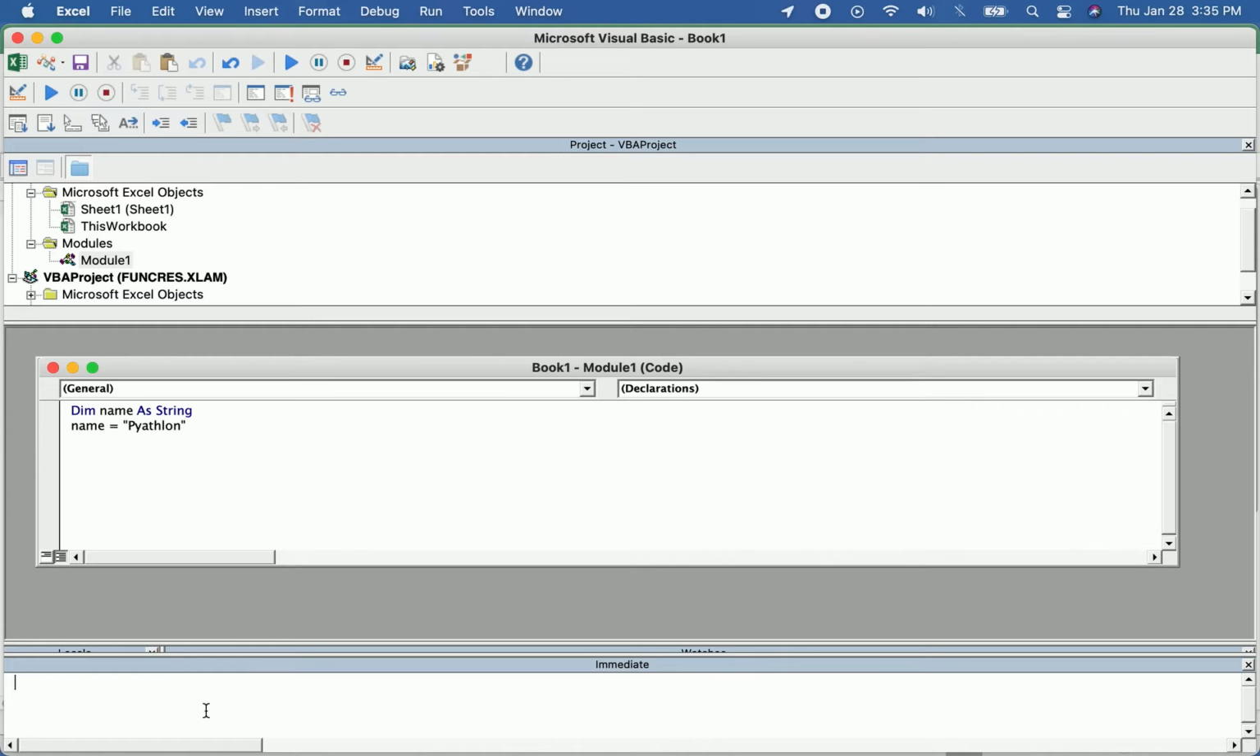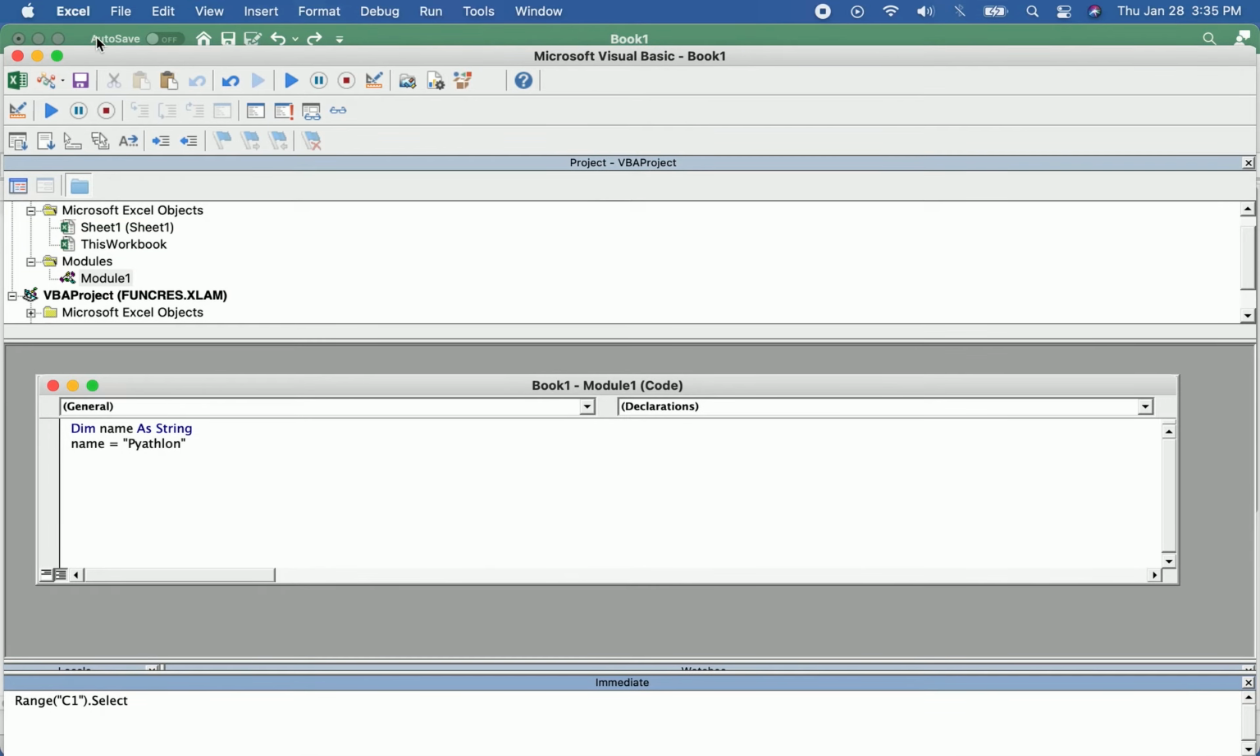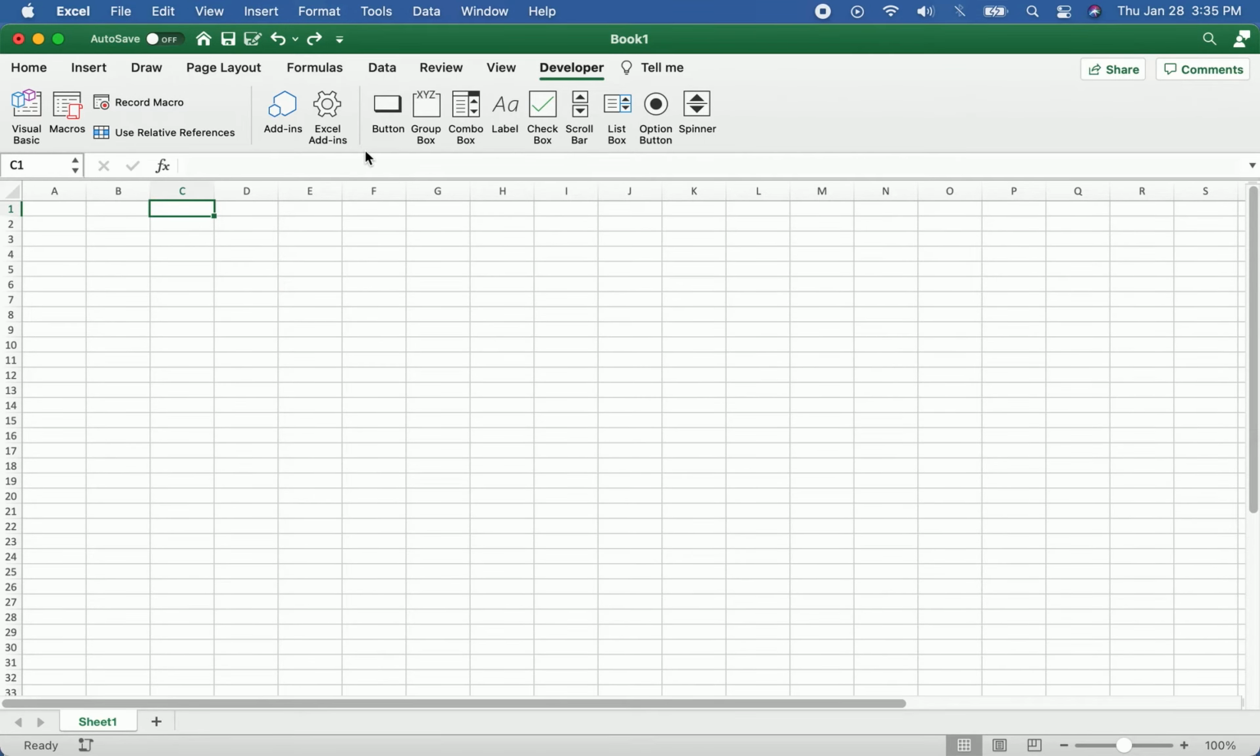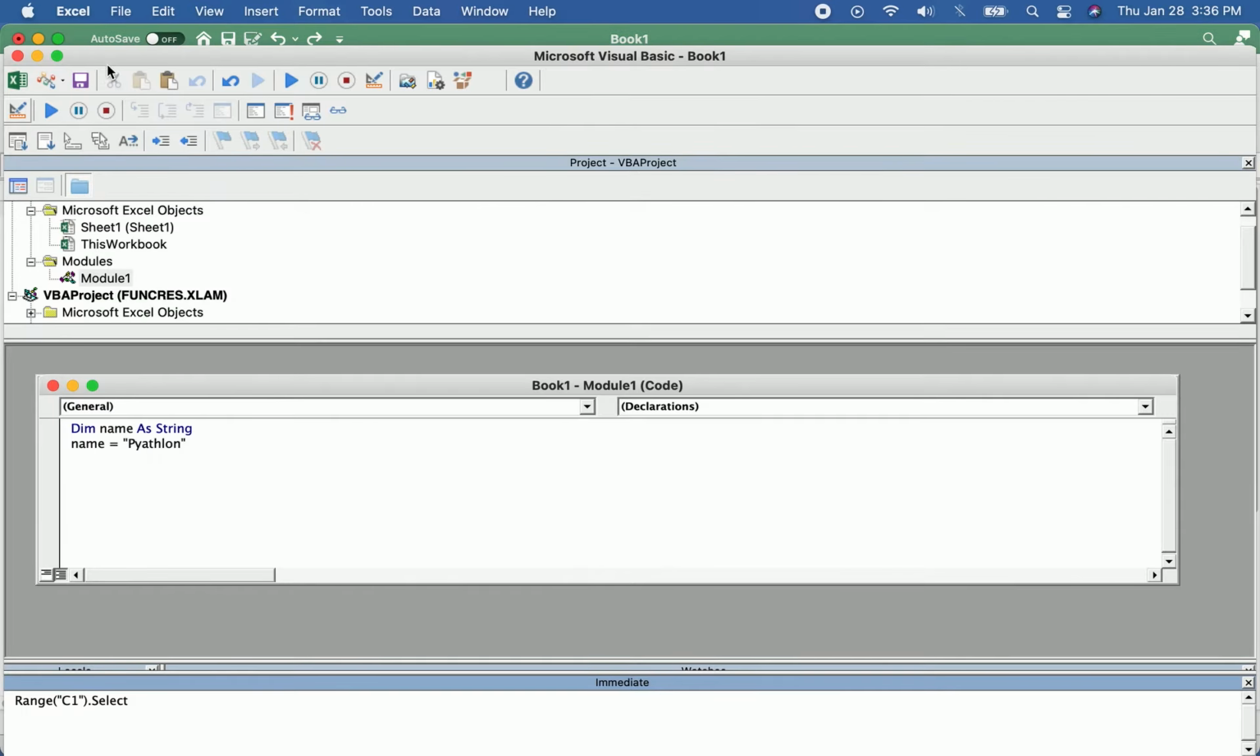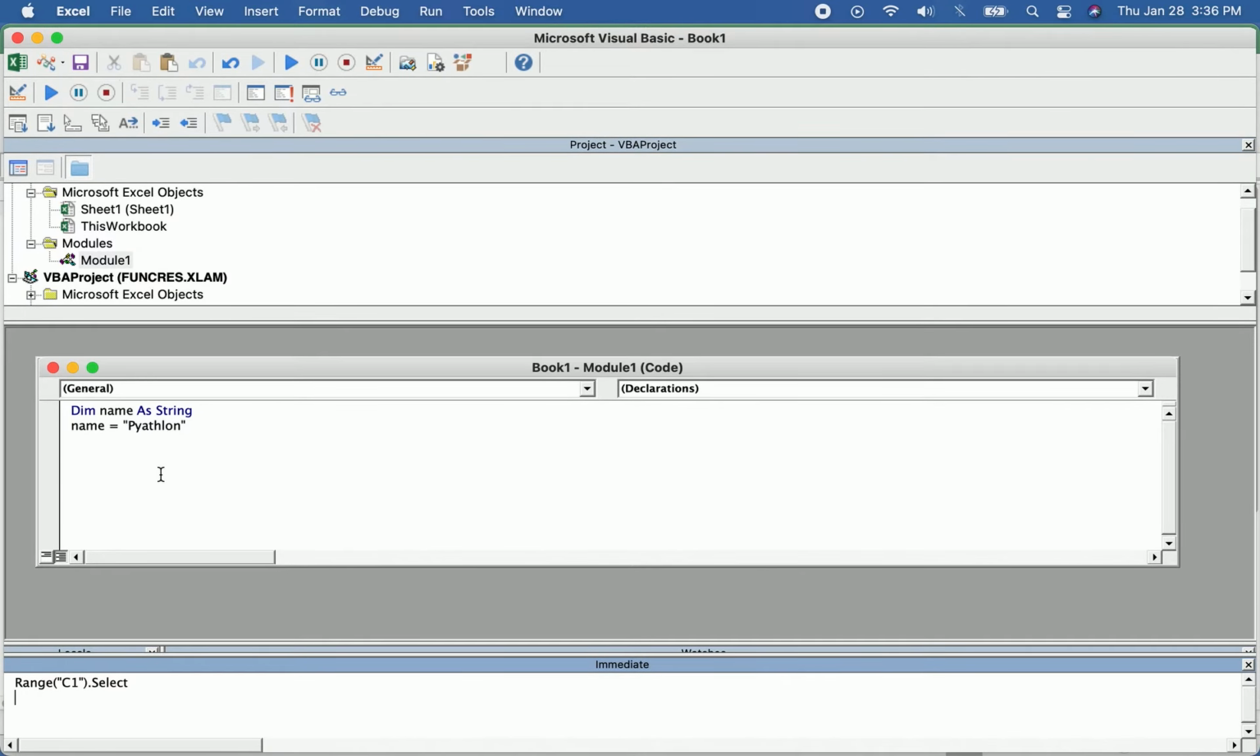execute. So if I wanted to select a range, I could do Range, forgot a parenthesis. Let's say A1, no, let's do C1, that select. And if we click that, then if we go back to Excel, we can see C1 is selected. So that's what the immediate window allows you to do. It allows you to execute one-line VBA statements in real time. So you can click this and it'll bring back the VBA editor, the VB editor.